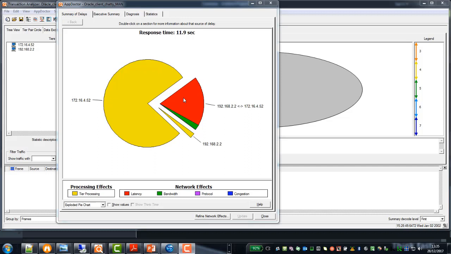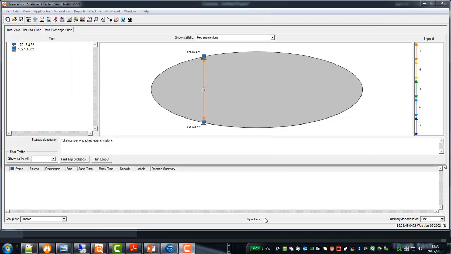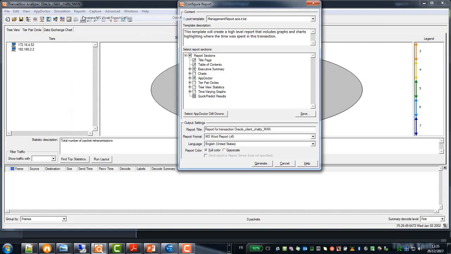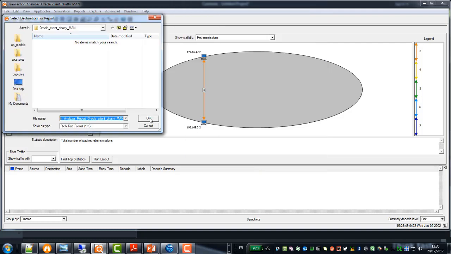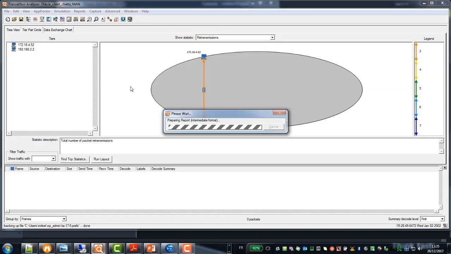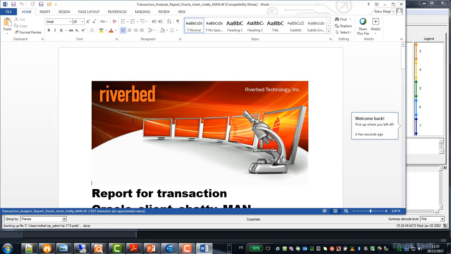Lastly, we can generate a report that can be shared with managers or people complaining about a bad response time, for example. We can go to this menu. We can select various parameters to report on. I will keep the default ones here. It will generate an RTF file. We can open it in Word.